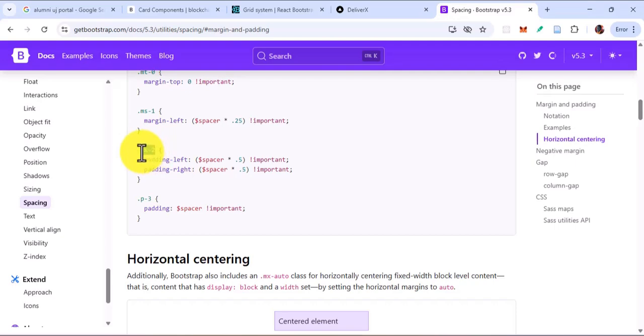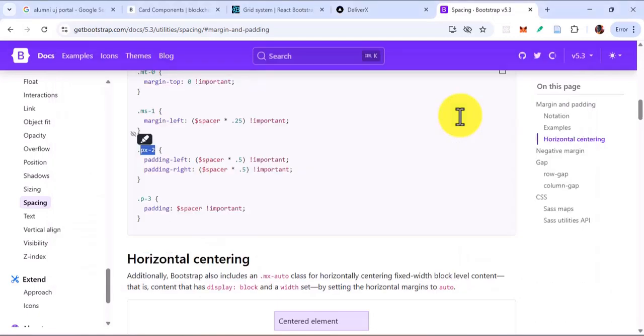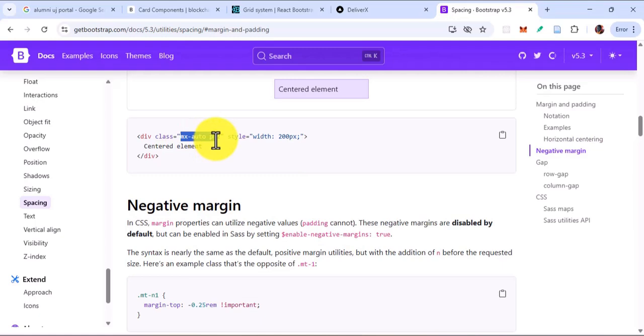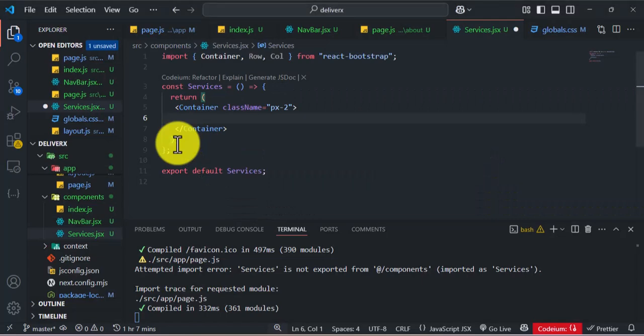If I want to call this class, for example, I'll just copy it, then come into my code and put that class here. Then I'll be able to use this particular padding left, padding right. Padding is just space inside, margin is space outside. You can see how they are using class, but because this is HTML, that's why they are just using class. But when it comes to Next, when it comes to React, instead of using class, you use className.